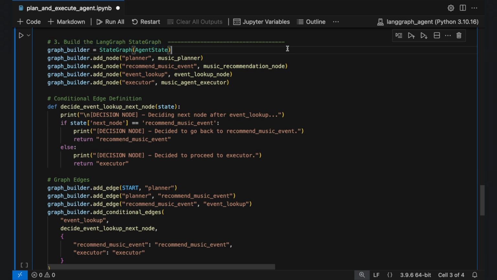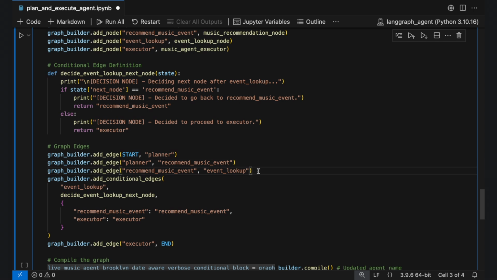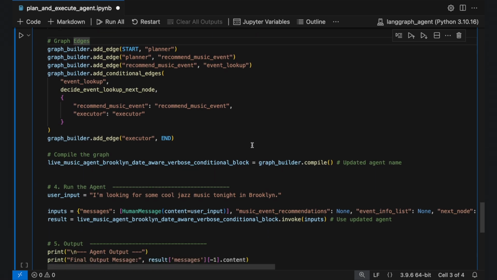We start by initializing a state graph using our structured agent state. Then, we add the node functions that we previously created. After defining the nodes, we establish graph edges that define how the workflow progresses. The planner node leads into the recommendation node, which then moves into the event lookup node. The event lookup node is unique because it has a conditional edge. If any event lacks enough details, the decide event lookup next node function determines whether the workflow should loop back to the recommendation node for new suggestions or move forward to the executor node to finalize the results. Once these connections are defined, we compile the full graph.